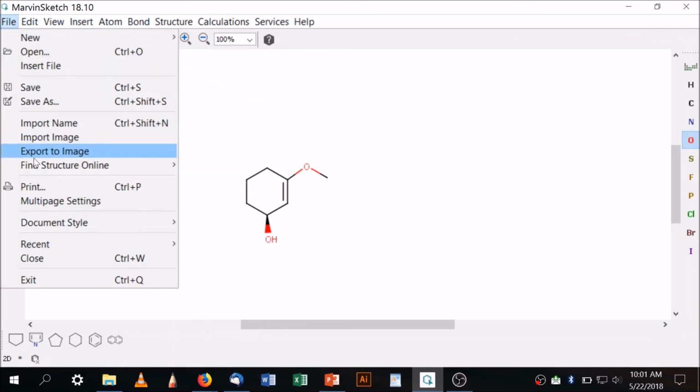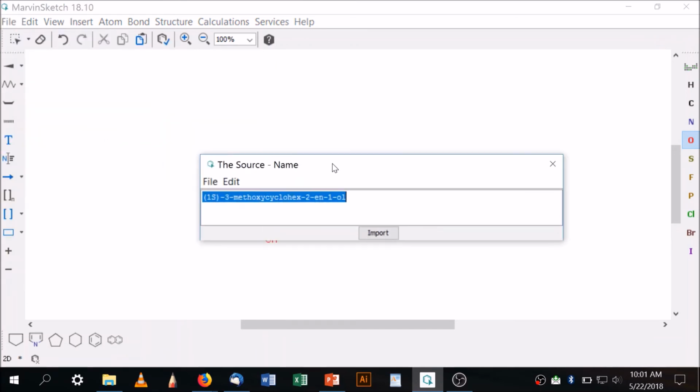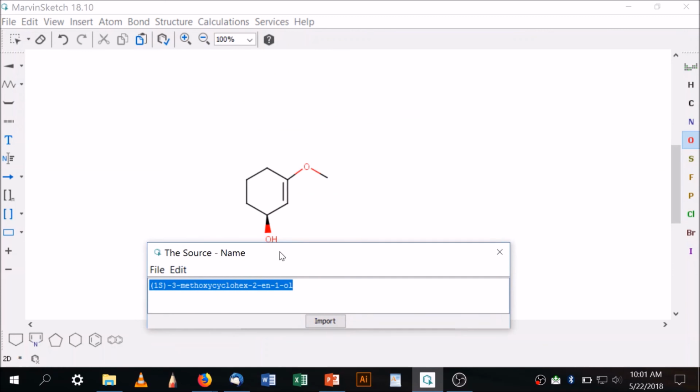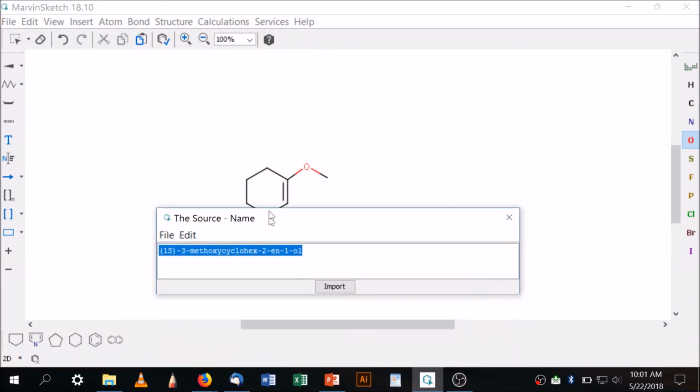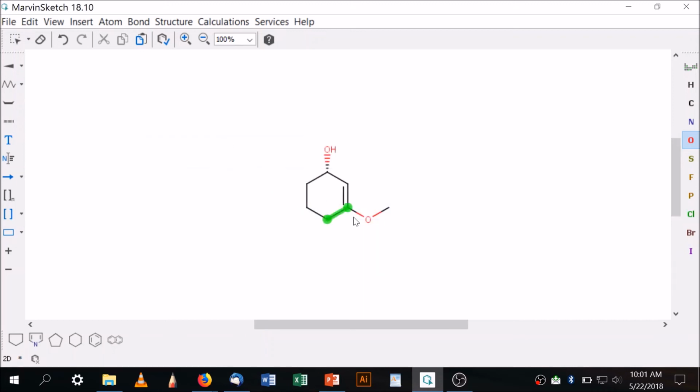And I'm going to go to File, watch this, Import Name, boom, it's S. You see that? Can you see that on the video? I'm going to go ahead and say Import. Oh, look at it, it imported it, switched it, and cleaned the structure up. It turned my structure upside down. All right, can you see what I did? I did that with Marvin Sketch.